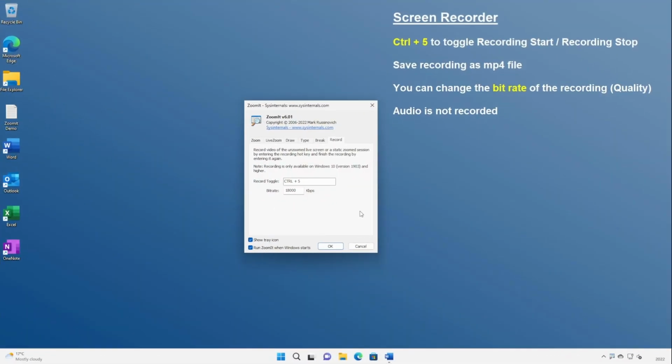And finally, the last tab, Record, which is a new feature in version 6. Pressing Ctrl 5 will start recording your desktop. You might want to use this to record a short clip that you then want to share with a friend or a colleague. Perhaps you want to show someone how to do a particular thing in a particular app.